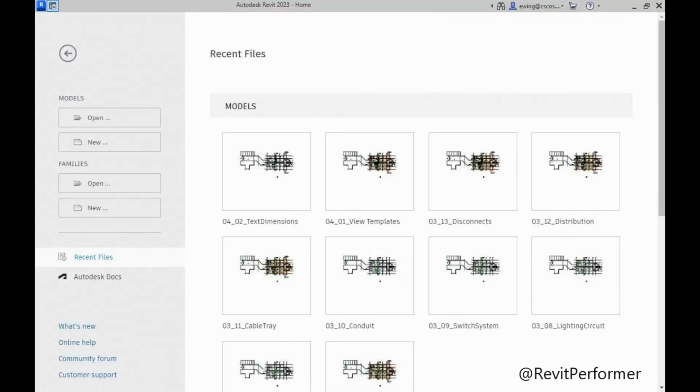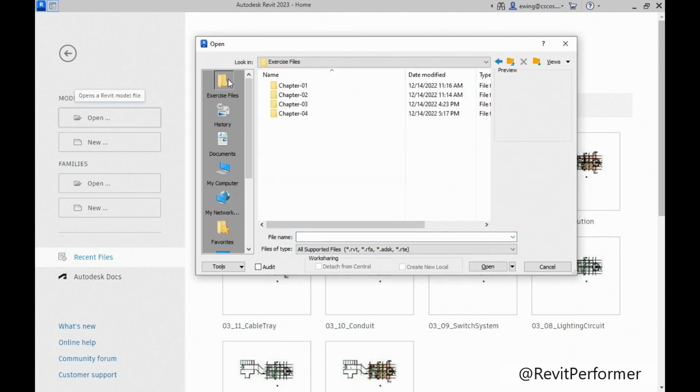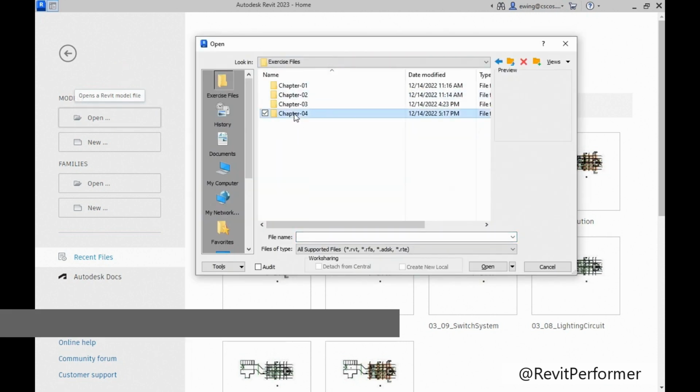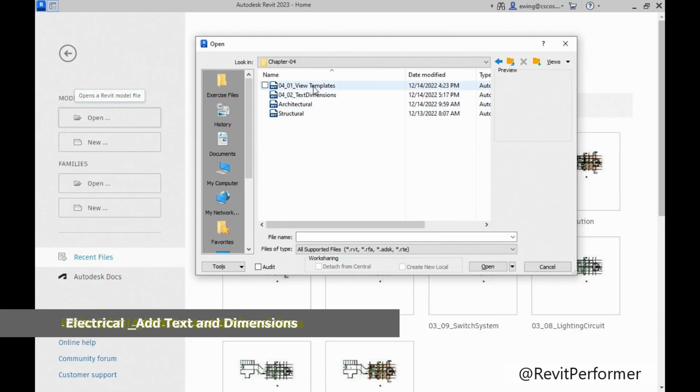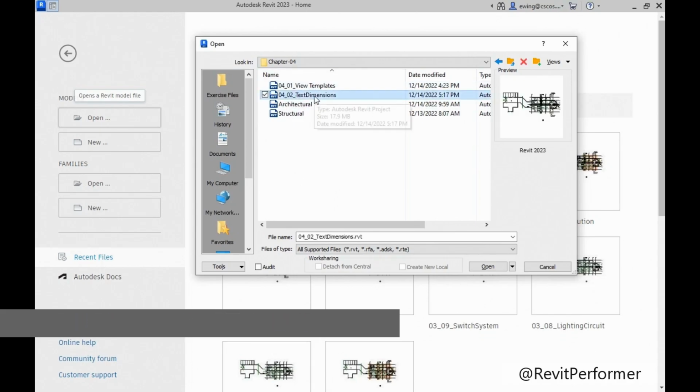May seem remedial, but I guess that's going to be on the test. You're going to want to probably know how to configure text, configure dimensions, and add dimensional styles. Let's do it. In Revit, under Models, let's go Open. Browse to where you're keeping your exercise files. Let's go to Chapter 4. Let's go to 0402 Text Dimensions. Click Open.